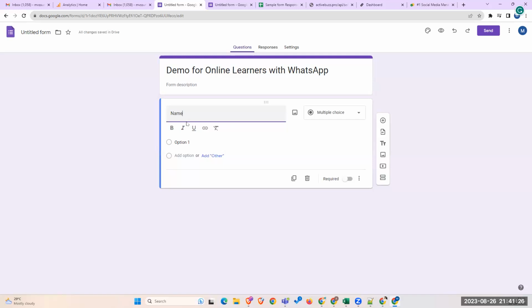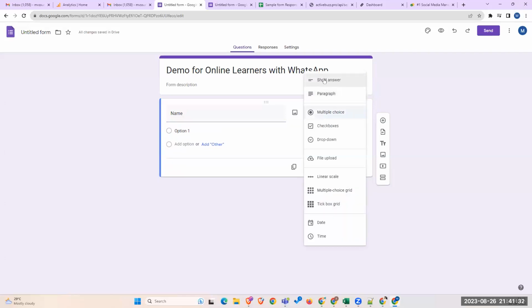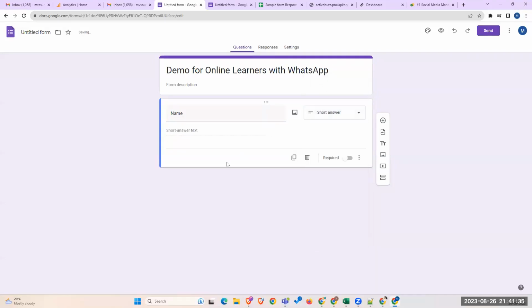So simply, I'm asking for name here. We will not give multiple choice, right? So here I'm choosing which option to use. Short answer, I'm picking that. Then, is it required? You can select it here. If you don't select this, then users might skip that question. So always make sure, depending on the questions, you can switch this on or off. So I'm saying it is required.